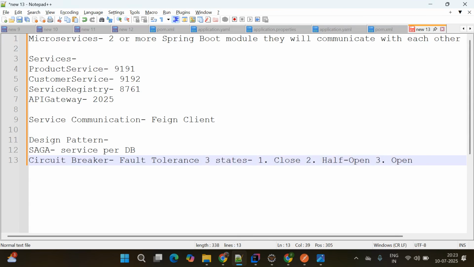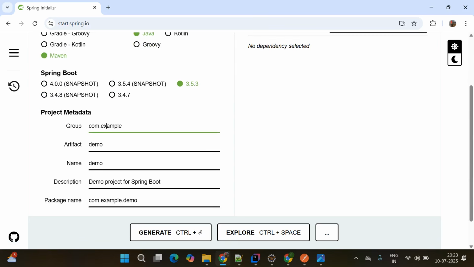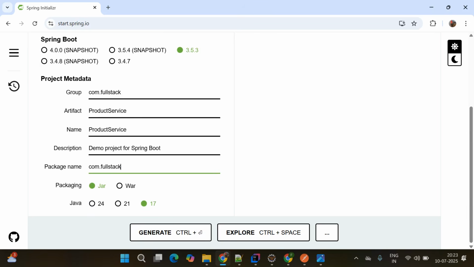Simply open the Chrome browser and go to start.spring.io, the Spring Initializr, which is the official web page. We are going to create the Spring Boot project. The project is Maven, the language is Java, and we are using the latest Spring Boot version. For the base package I am giving com.fullstack. The artifact means our application name, and the first service I am going to create is product service. Then refactor the base package, with packaging and Java version 17.